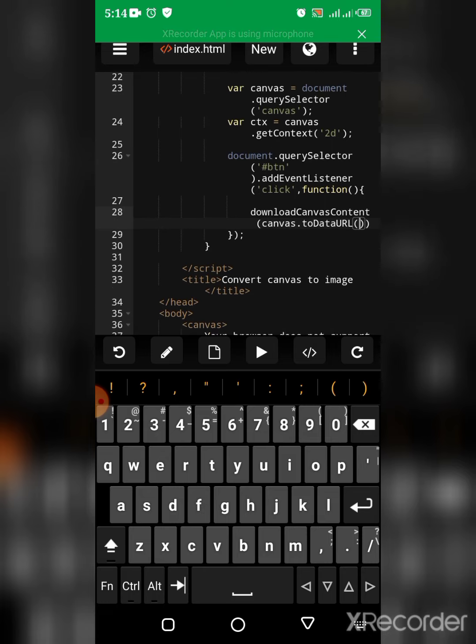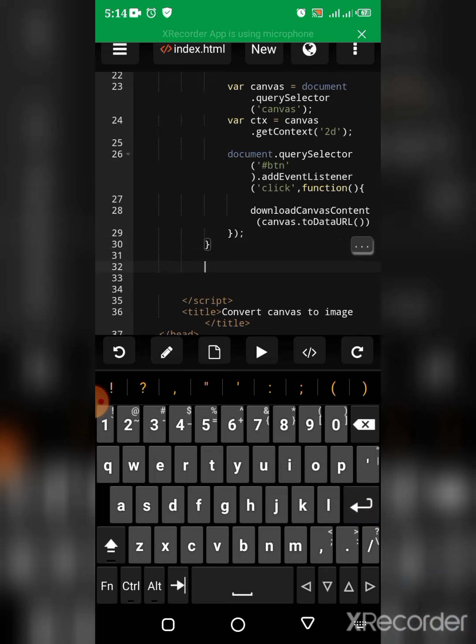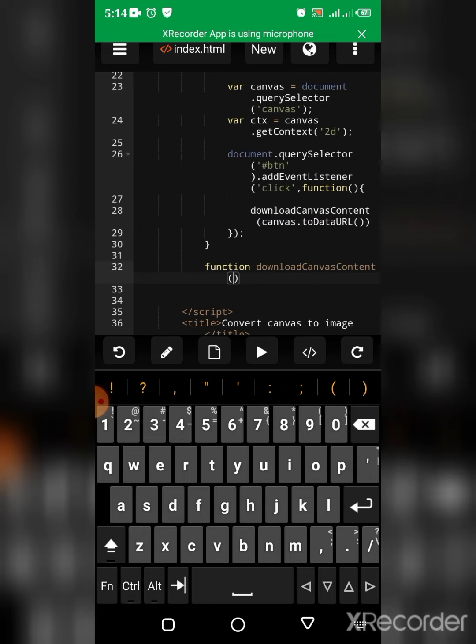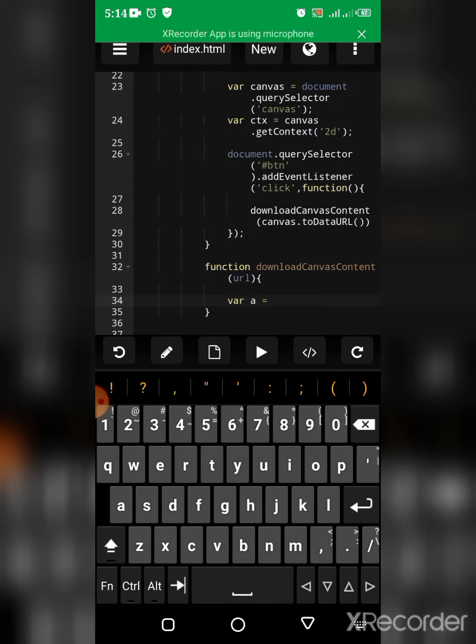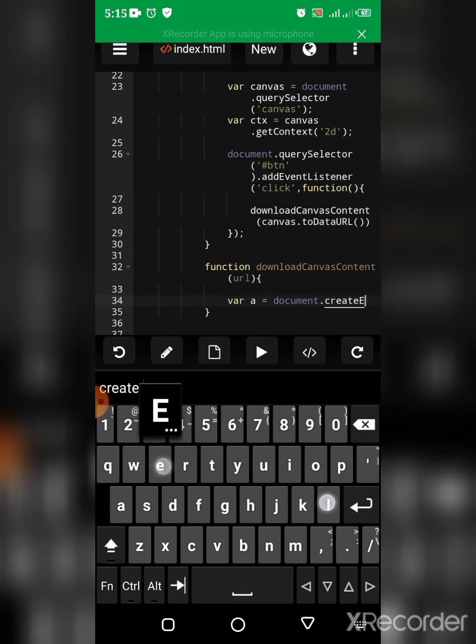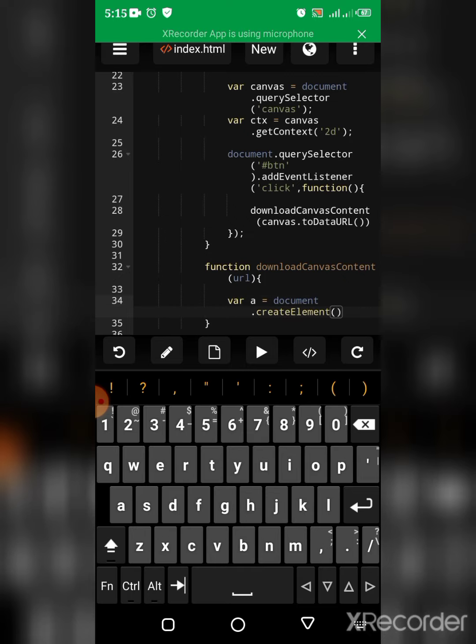Now I'm going to create the function here. It's just going to be a function and the name. The parameter is going to be the URL. Then the next thing I'm going to do is create an anchor element, so it's just going to be an a is equal to document dot createElement. So that's going to be the a element of HTML.